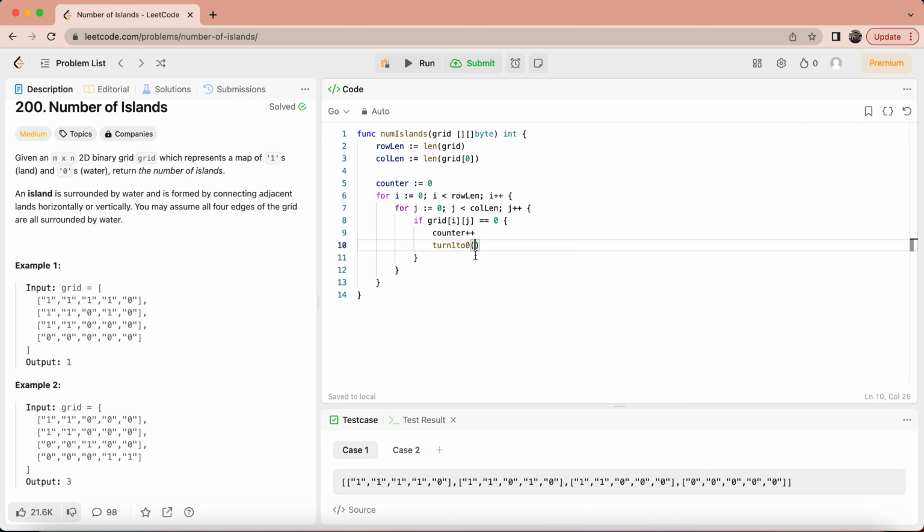Here we are going to pass grid, and then i comma j, and then row length and column length. And the for loop closes here. At the end we can return this counter.